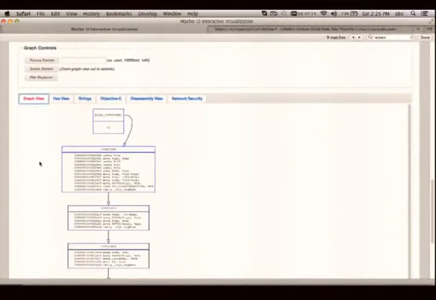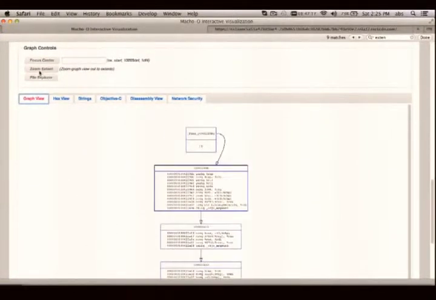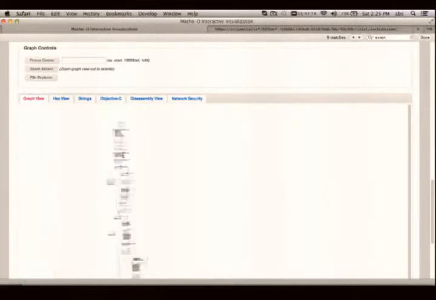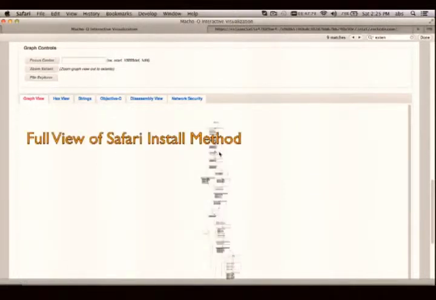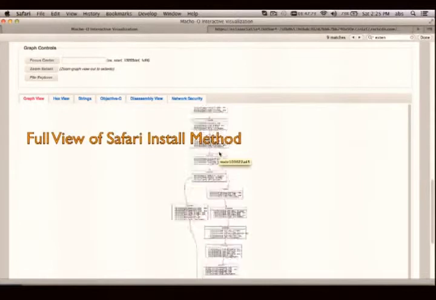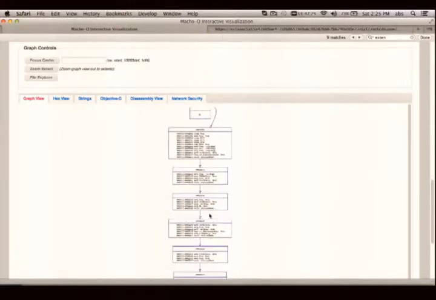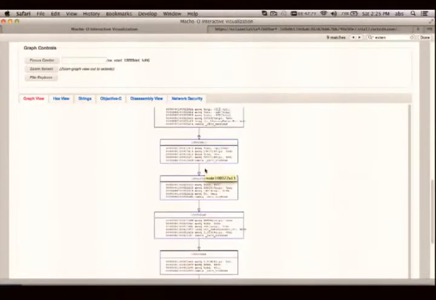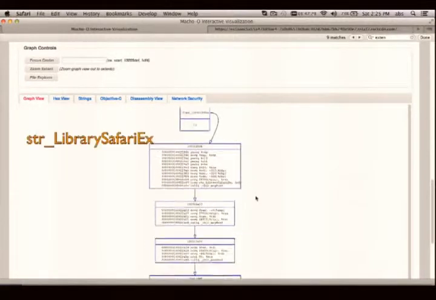So this is the graph view, and I'm going to show you the whole entire size of the graph view by clicking Zoom Extent. This is the whole entire method displayed right here. So I'm going to zoom in, and I'm going to show you a few different things of what exactly is happening within this installation itself.